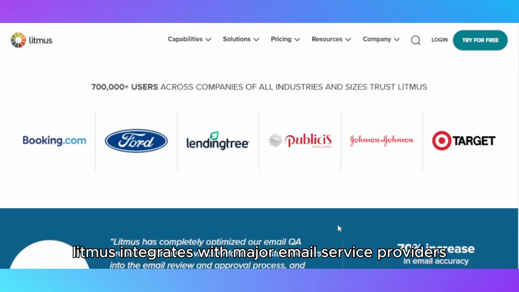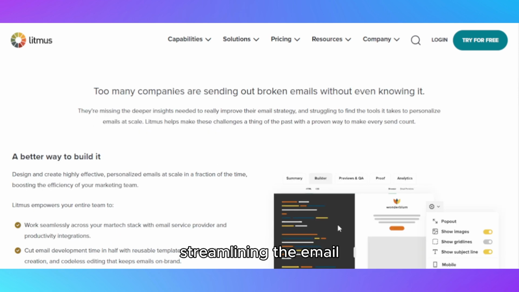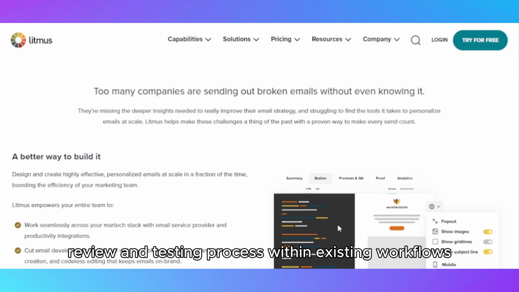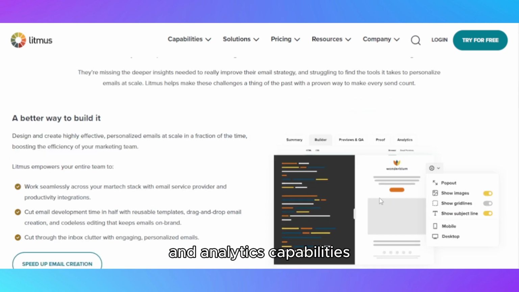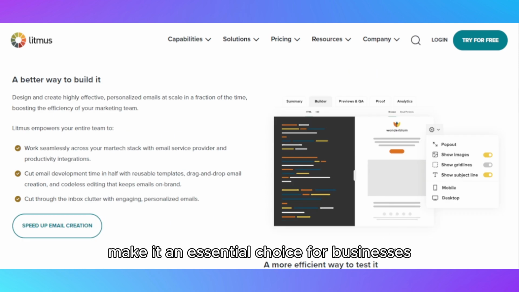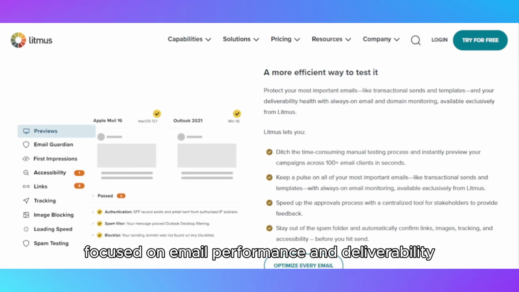Litmus integrates with major email service providers, ESPs like MailChimp, HubSpot, Salesforce, and Marketo, streamlining the email review and testing process within existing workflows. While it's a premium tool, its advanced testing, optimization, and analytics capabilities make it an essential choice for businesses focused on email performance and deliverability.